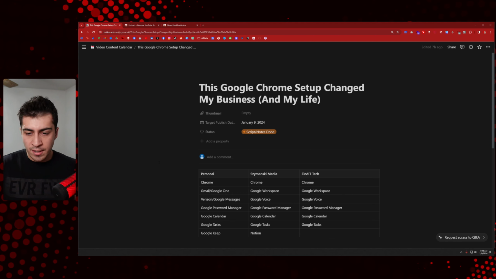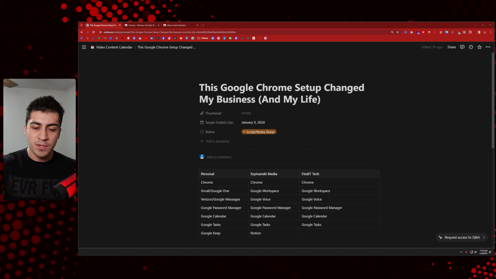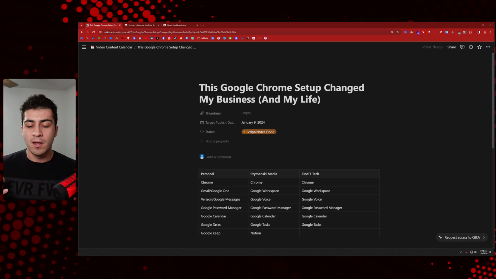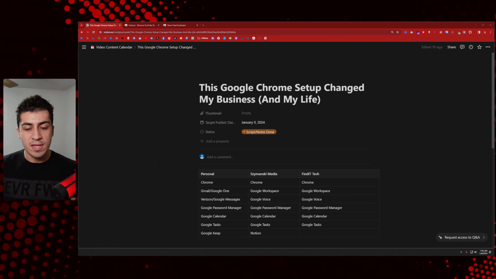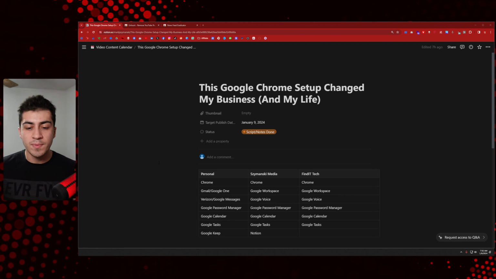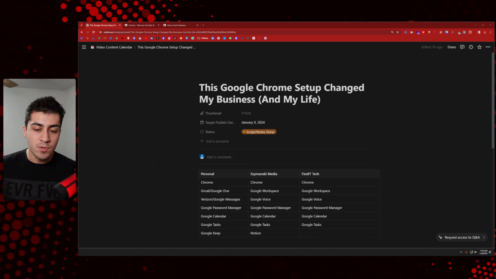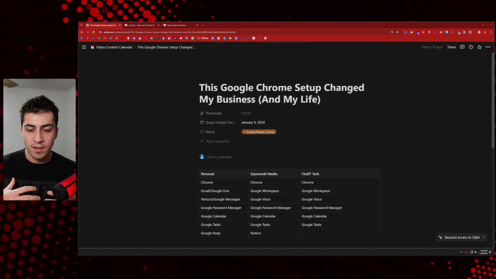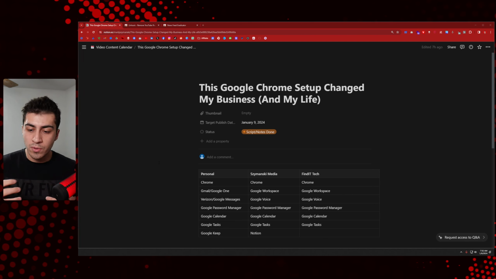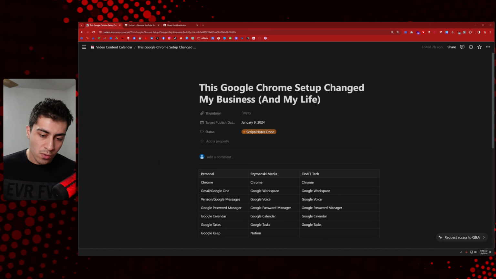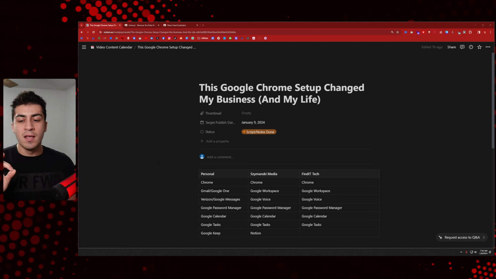We don't necessarily have to go through all of this, but you can see that for each one of these I asked, okay, what am I using for browser? All the same. What am I using for email? Either Gmail or Google Workspace. What am I using for communication, like text and phone? Either a carrier like Verizon and Google Messages, or Google Voice. We're using Google Password Manager, Google Calendar, Google Tasks, all that.